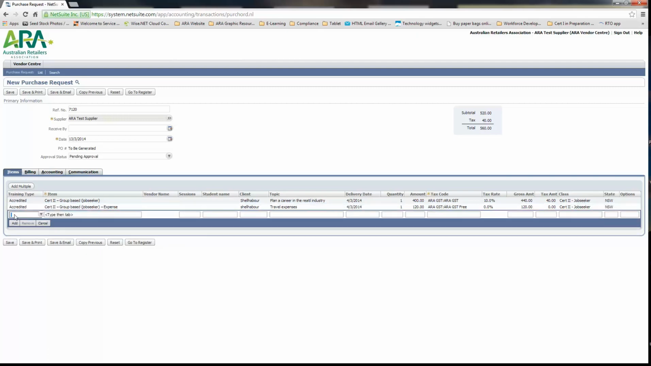If we wanted to put through diploma group-based delivery, we would again select accredited. Look up the diploma code. So diploma group-based. We ignore session and student name because it's group-based training. For the client, you just type in the client that you worked with. So it could be with a specific client, for example, MySize or Lincraft, or it could be a public group. So I'll just pop in public group 22.